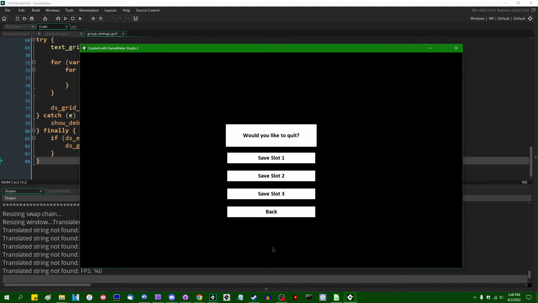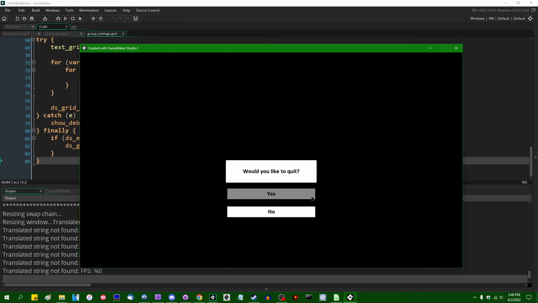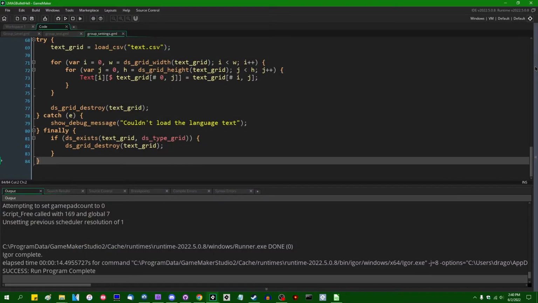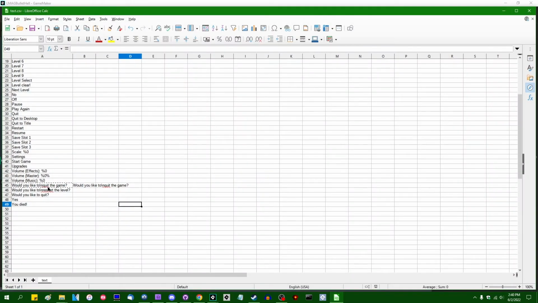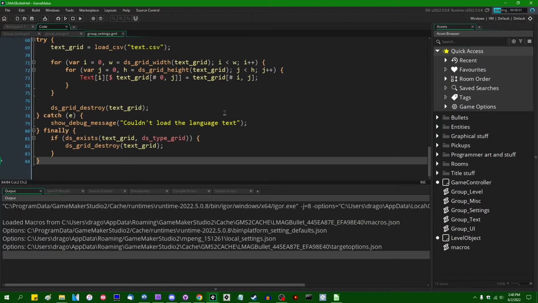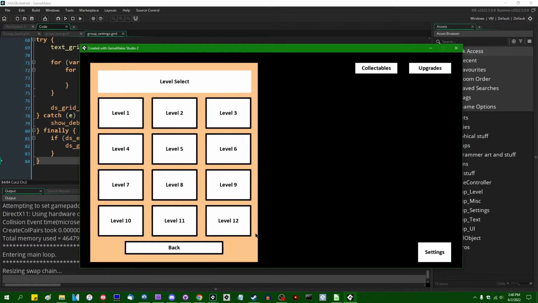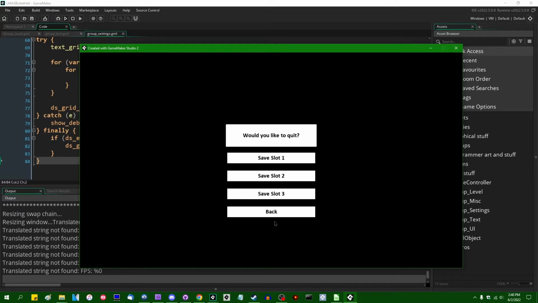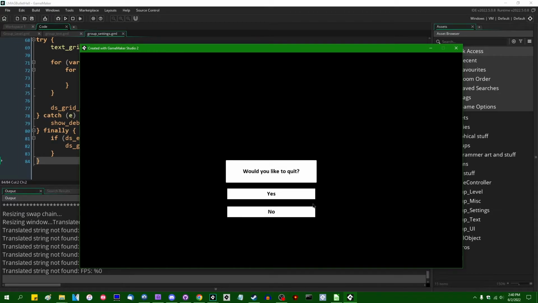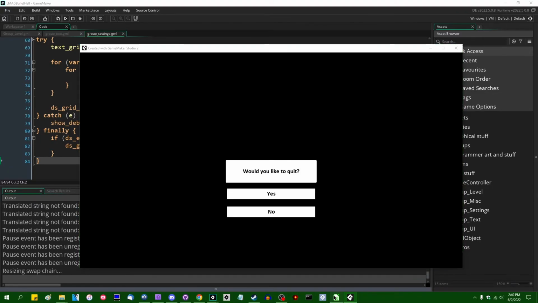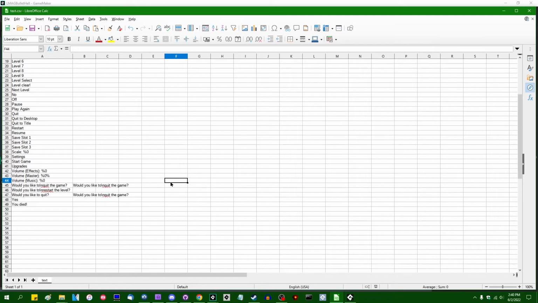So let's switch that to Pirate English. Let's go back. Quit the game. No. Okay. "Would you like to quit?" That is a different text label. It should probably be the same text in both cases, just to cut down on the amount of text in the game. But why are we not doing that one? Did we save?